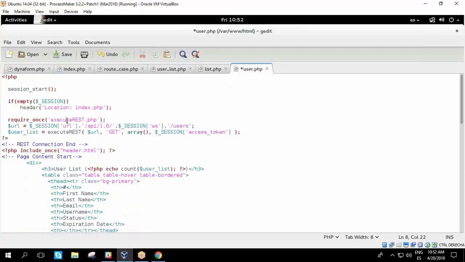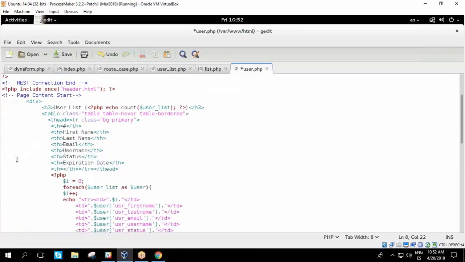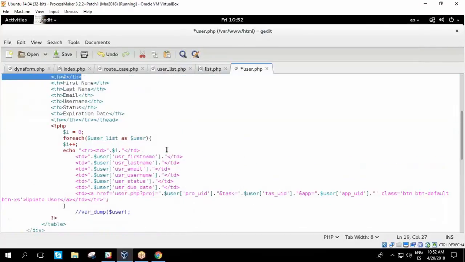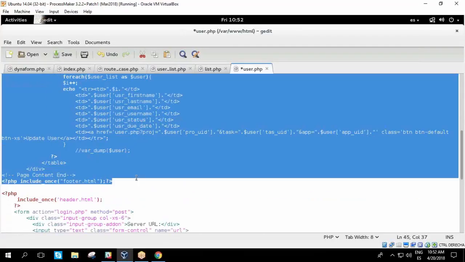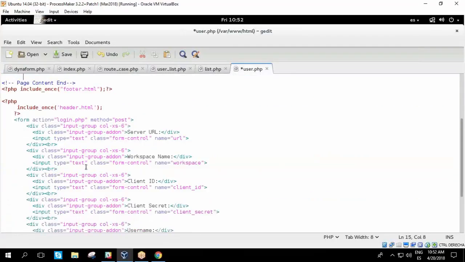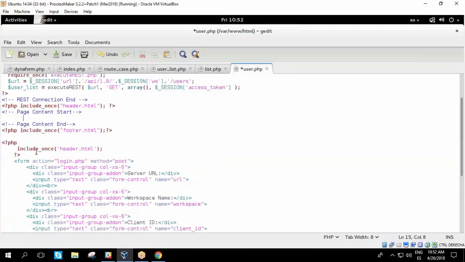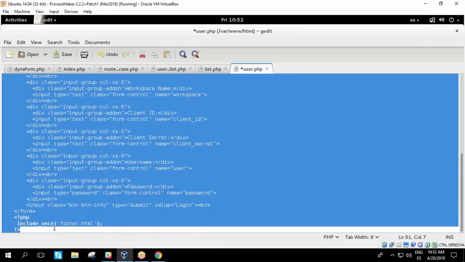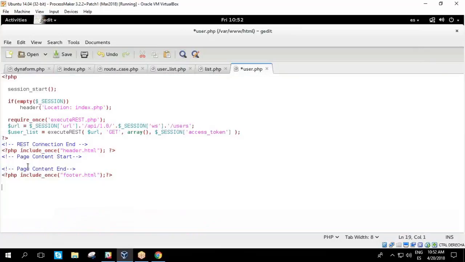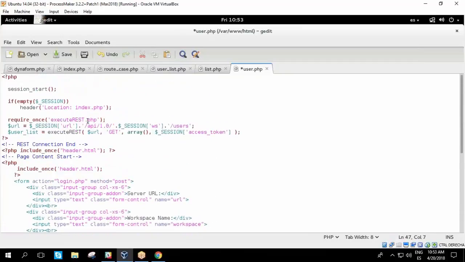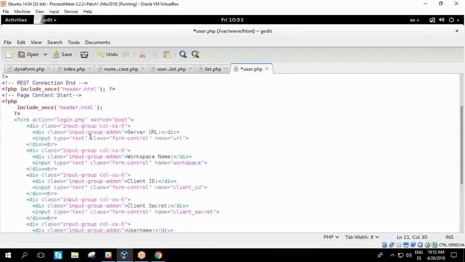So what we're going to have to do is change the page content here. So we can go ahead and delete all of this between the page content start and page content end, and then go ahead and copy this code in between these tags here. So now we have a form where we can display the user information and then edit the user information.